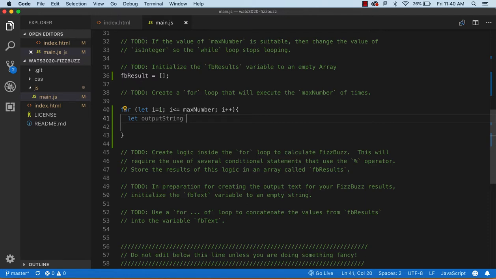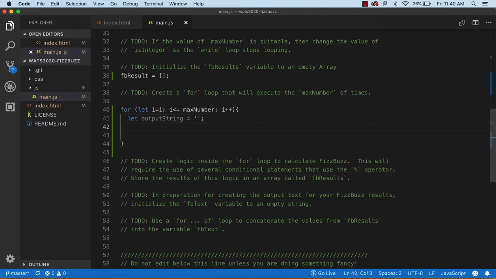And this could be done in different ways, but this is the way I do it. Output string, which is empty. And I'm gonna collect up my numbers or FizzBuzzes into this variable. And then when I'm all done with that testing, I'm going to put that variable into the FB result array. So this is not a variable provided by the program. I'm just going to use this because it makes it easier for me to think about it. So let's say I know I'm going to do some testing.